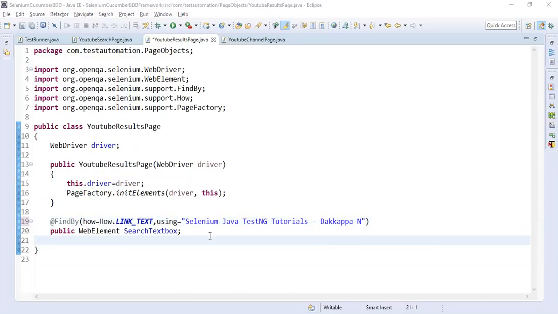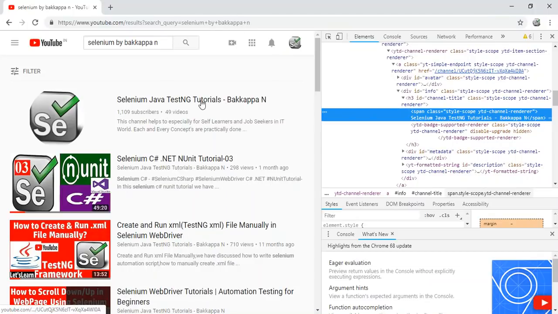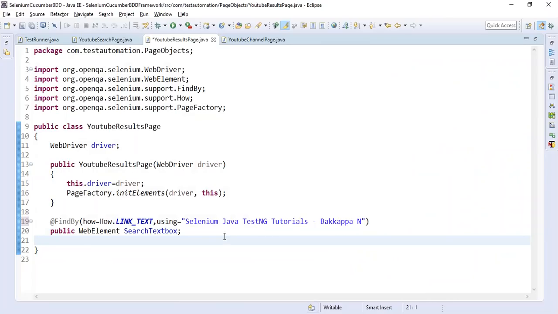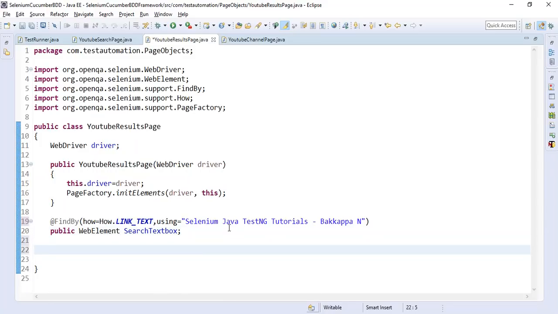So that's it. In this page we need to identify only a single element, that is the channel name. Then we need to click on this particular element. For clicking on this particular element we need to implement one behavioral method or an abstraction method. So that's the reason I'm implementing one simple method that clicks on the channel name.